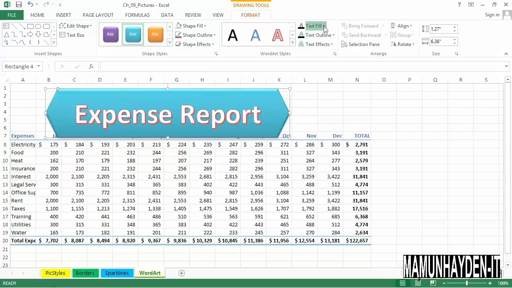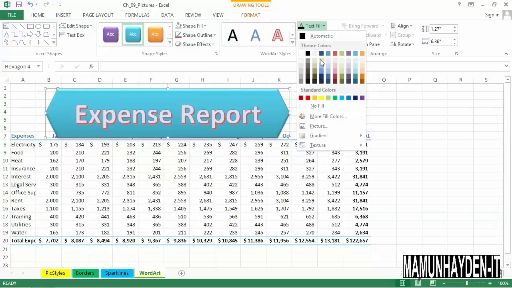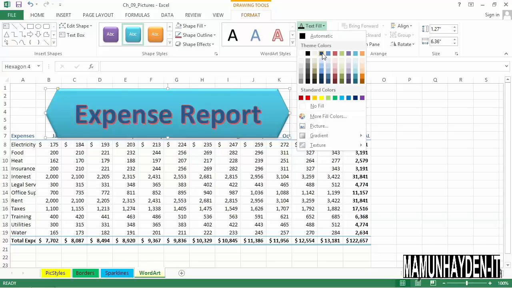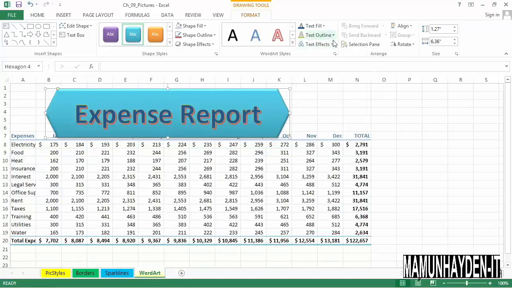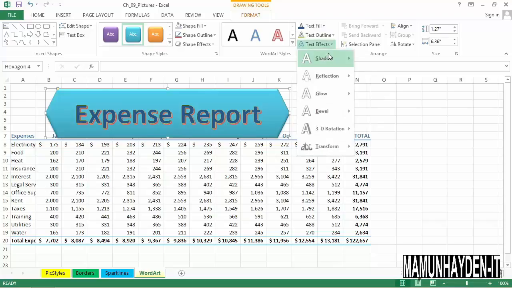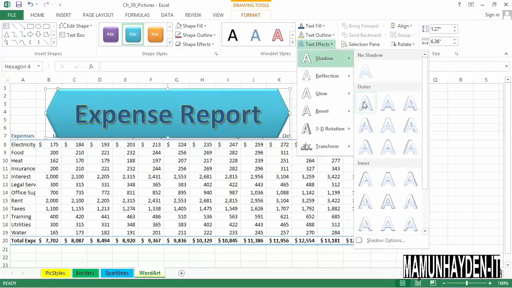Over to the left here, text fill. You can explore and see what it's doing to the letters there, that idea. Text outline, a bit more subtle. That's going to be the actual border around each of the letters. You can see what that does. And text effects, shadow, we can add shadows to the letters here. You can see how that's happening also as you keep an eye on the image.